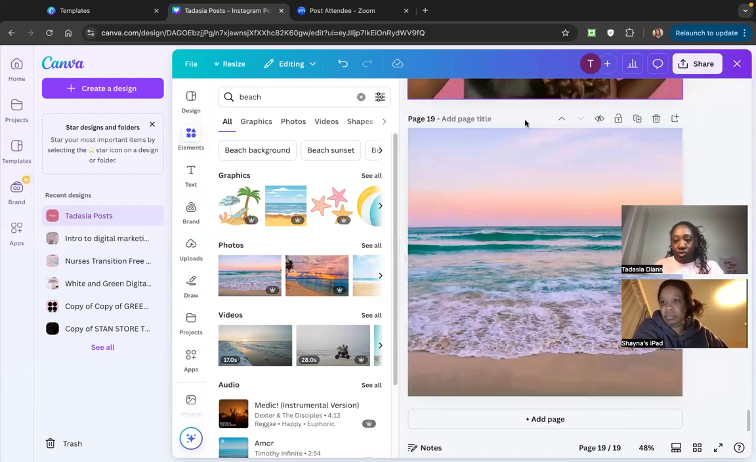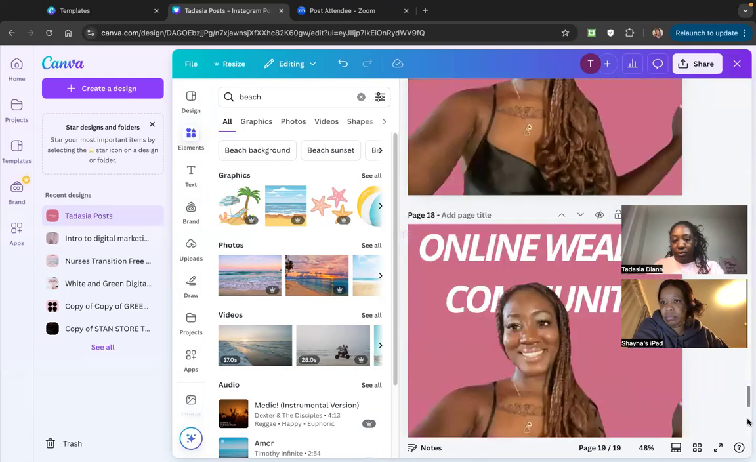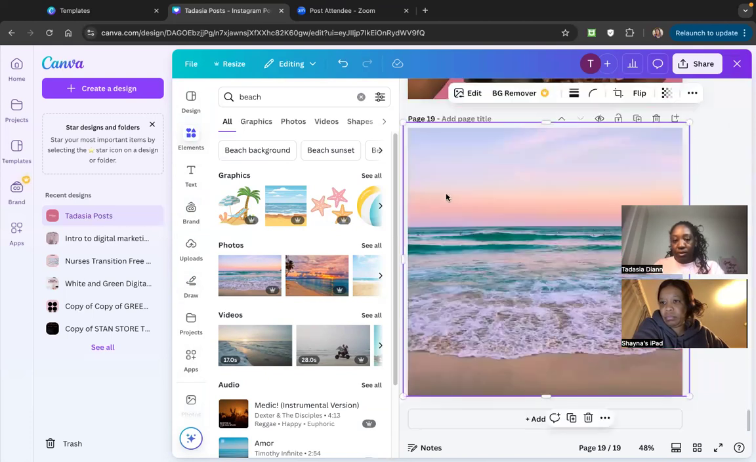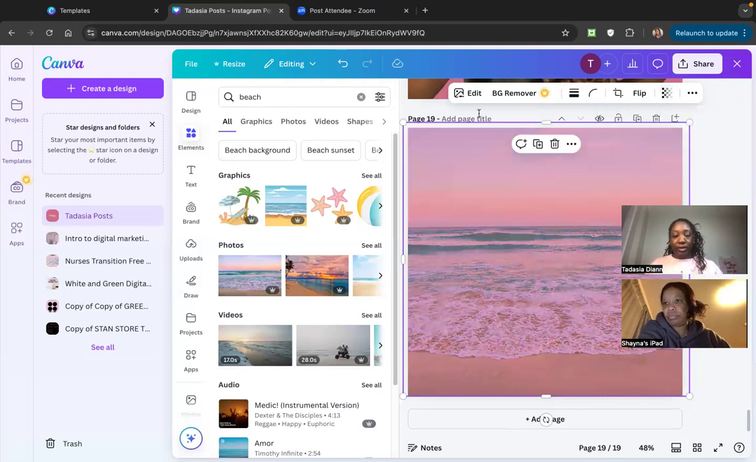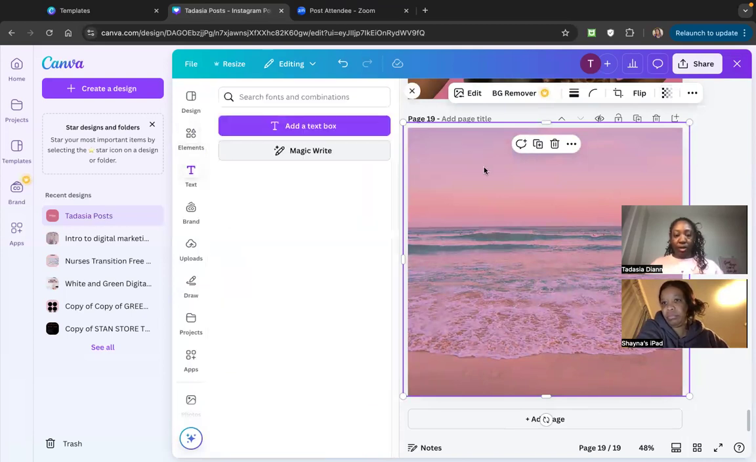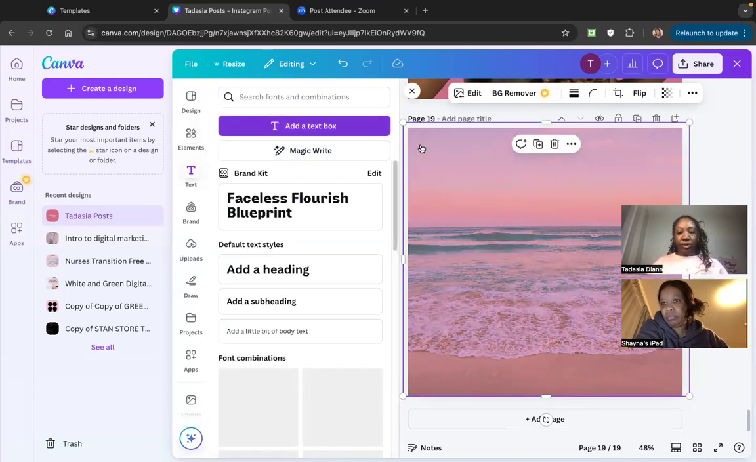And again, you can use the transparency. The background is pink, so it'll give it a little pink hue. You can do something like that, and then add your text. With the text, you can change up the fonts and highlight it.